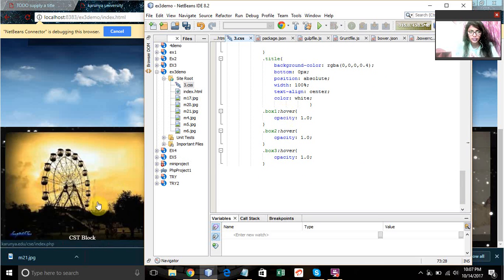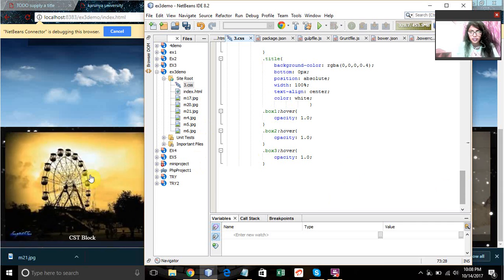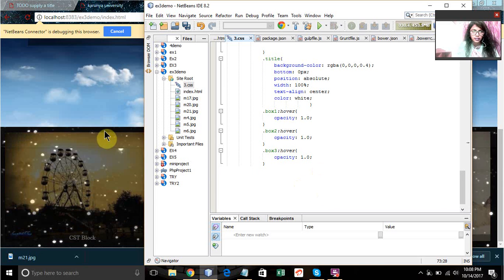And then the title, again you give the RGBA 0000 for giving that translucent look. And then I'm having the hover for each box size, which is given separately. Now this is the output.